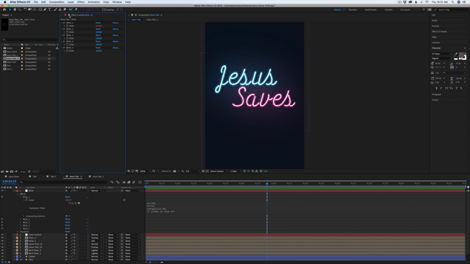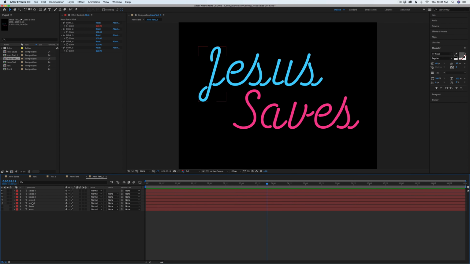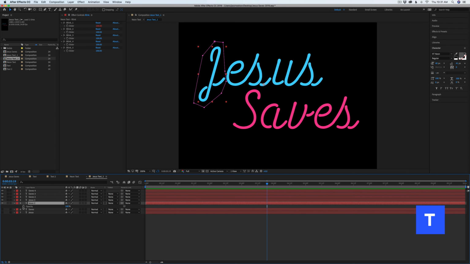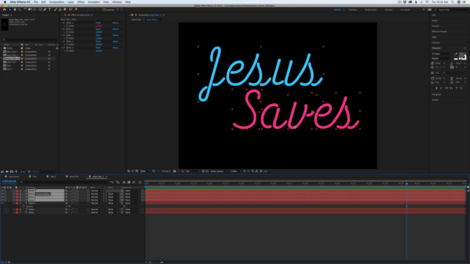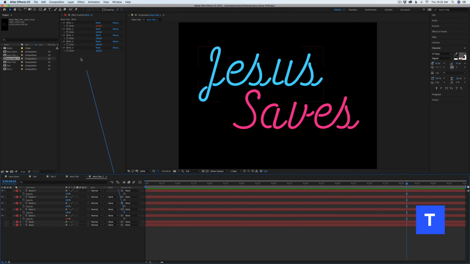And then let's lock this off, go to our Jesus text. Then we need to pull up the opacity, so hit T for opacity, and then just grab your little pick whip, go up to that slider, and now it should start blinking. Sometimes there you can see it's starting to blink, and it's definitely just randomizing it, which is great. Okay, so now we need to do the same thing for all of these. So let's pull up the opacity with T, and then just start dragging these to the other sliders, and we're gonna put the expression on those here in a second.